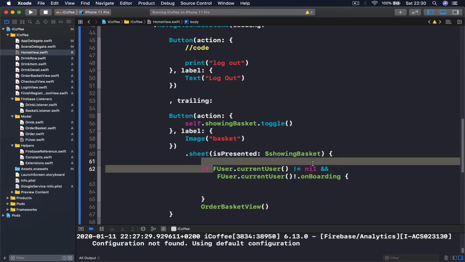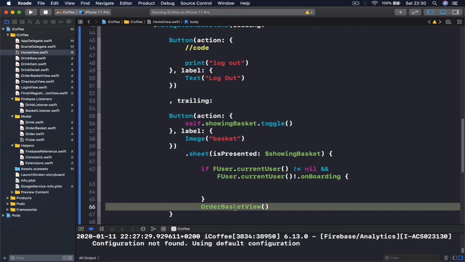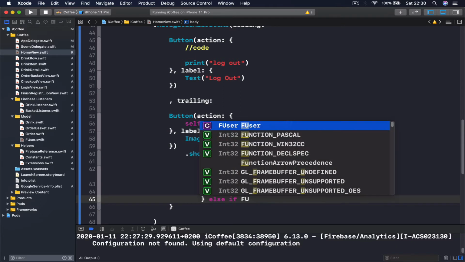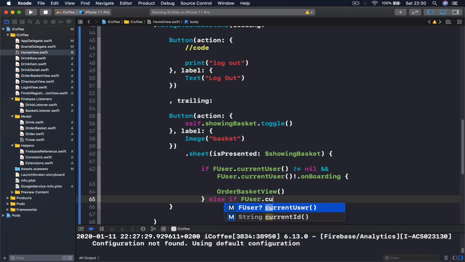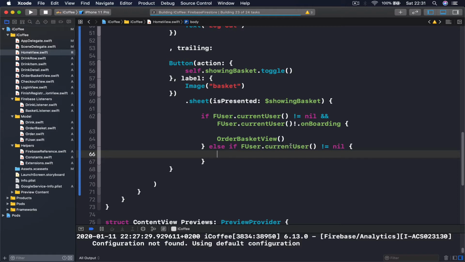So again, this if statement checks if we have local user and if onboarding is true. And if it's true, we want to show our order basket because everything is fine, our user can proceed. Then we have two other options here. We will have else if, then we check if we have a current user, FUser.currentUser is not equals to nil. So it means we have a current user, but the onboarding wasn't done.